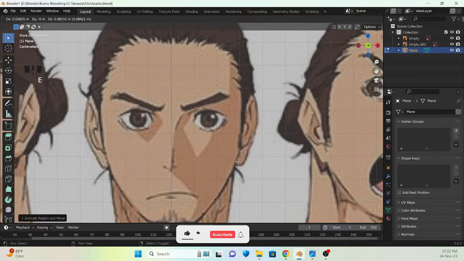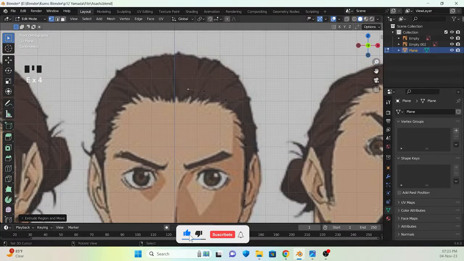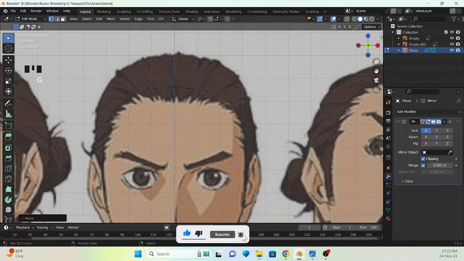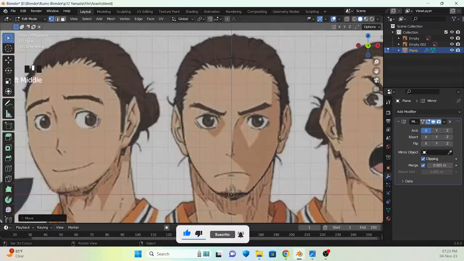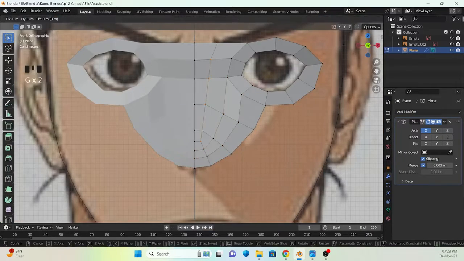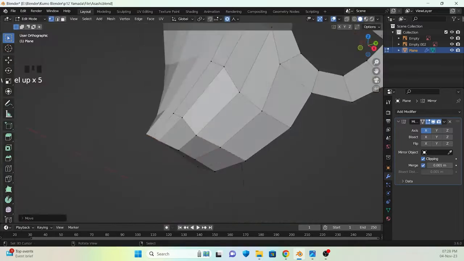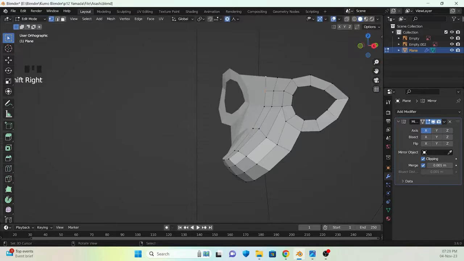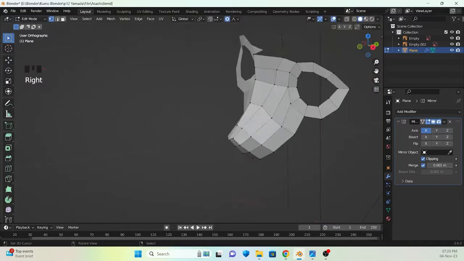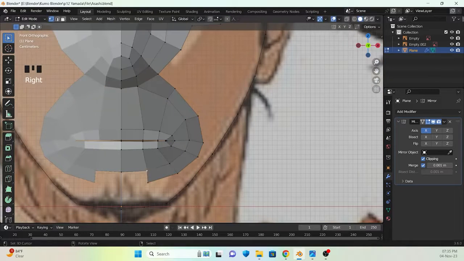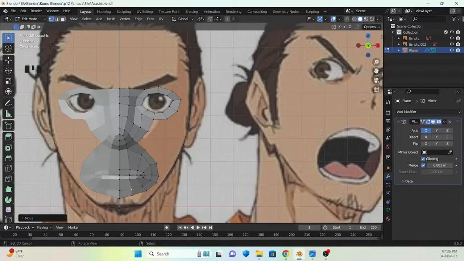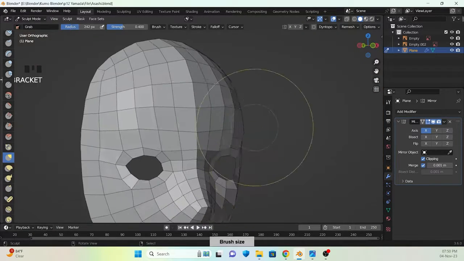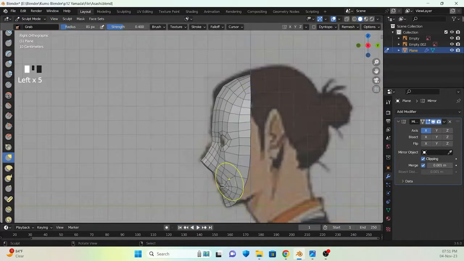As usual, we'll start by extruding vertices along the face. It doesn't matter how many vertices you add, you can always dissolve them. Of course, there are some key details to the face, but if you correct them, you'll be fine. It looks like a monkey right now, but I'll adjust it along with the process.